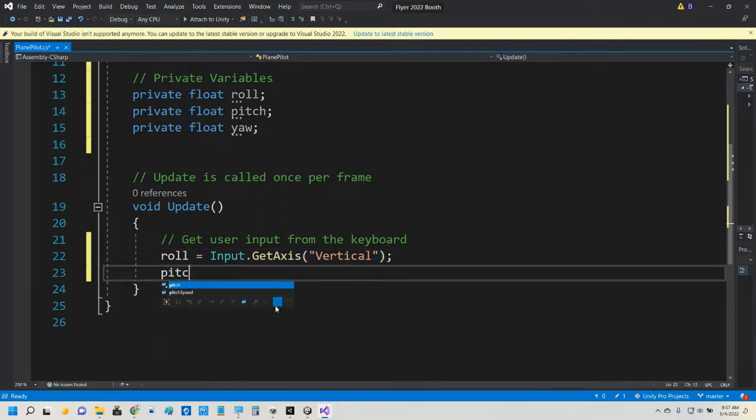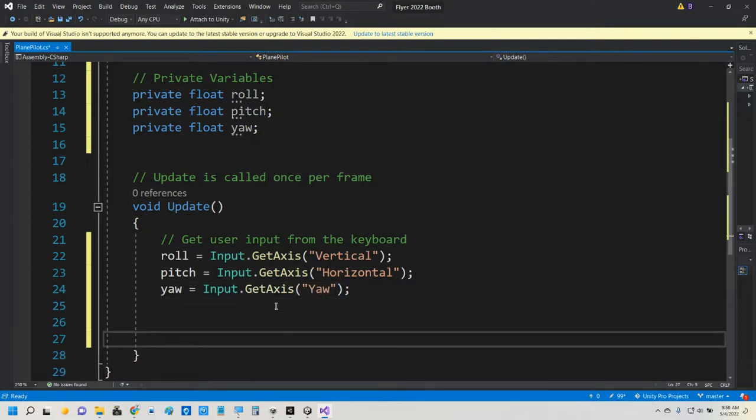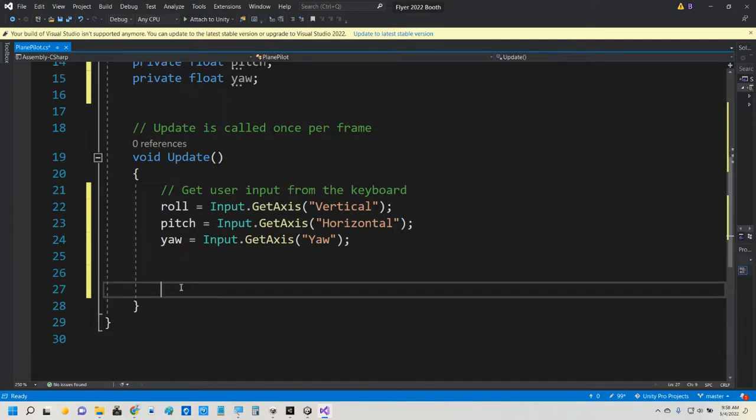And the second variable is going to be pitch, and we'll be getting the axis there on the pitch. And yaw will be set equal to input dot get axis, and the axis we're going to get is the yaw axis. That's going to get us our inputs.